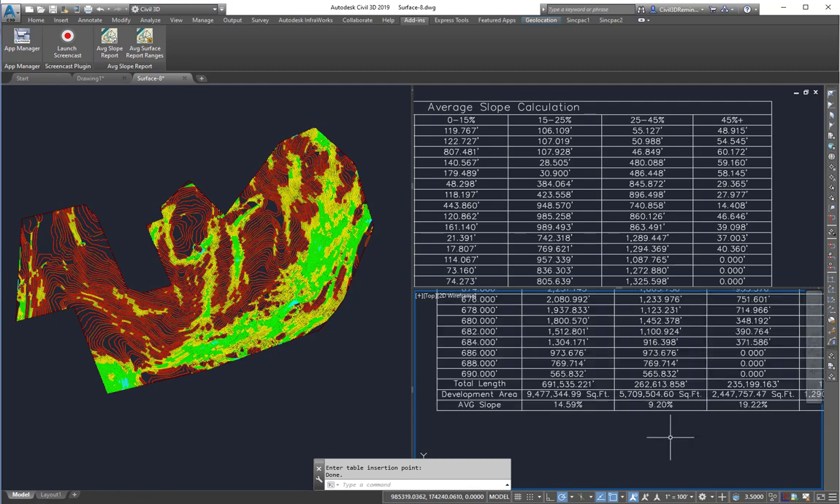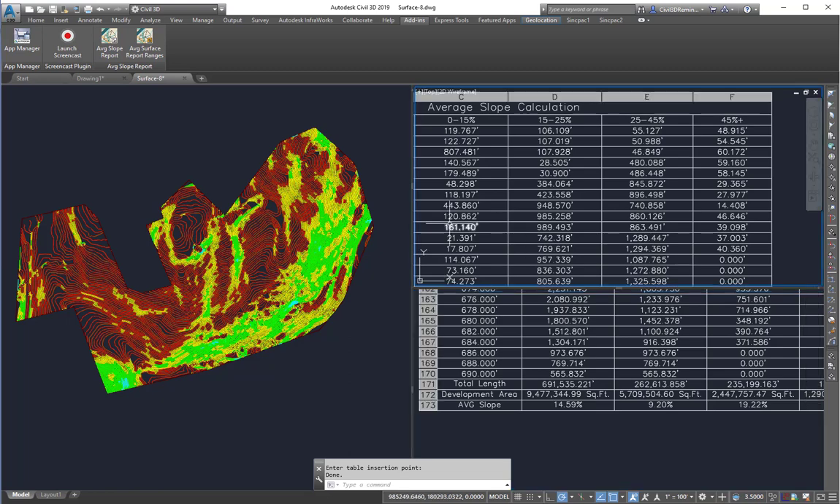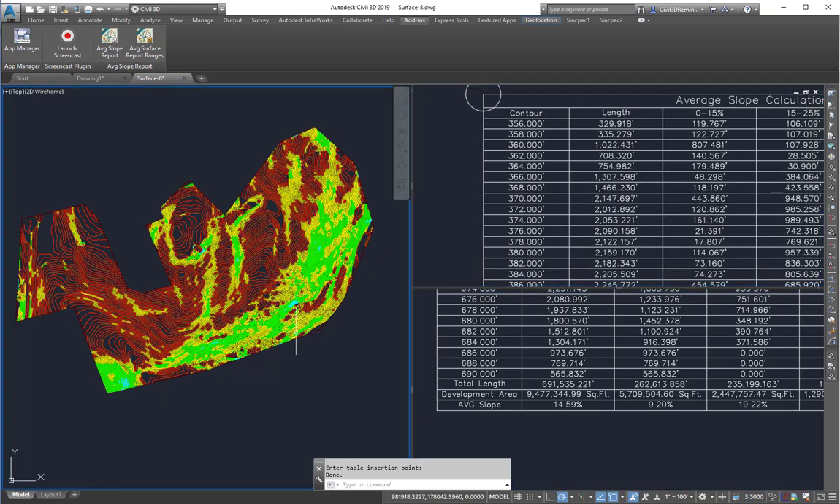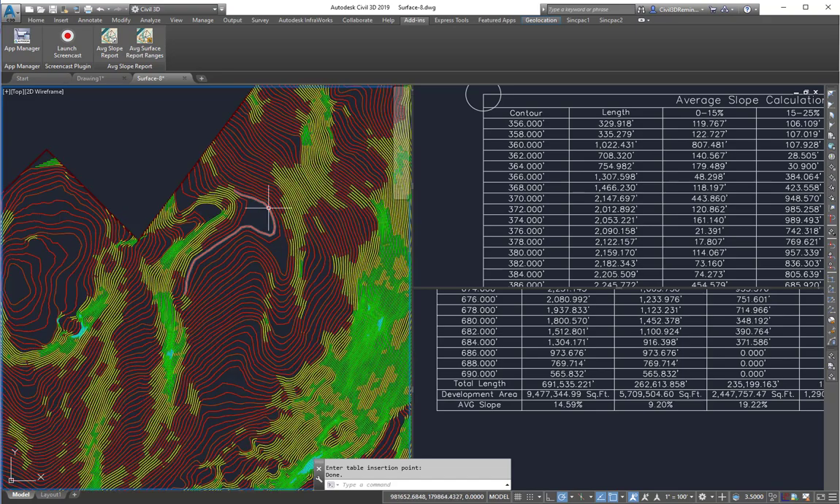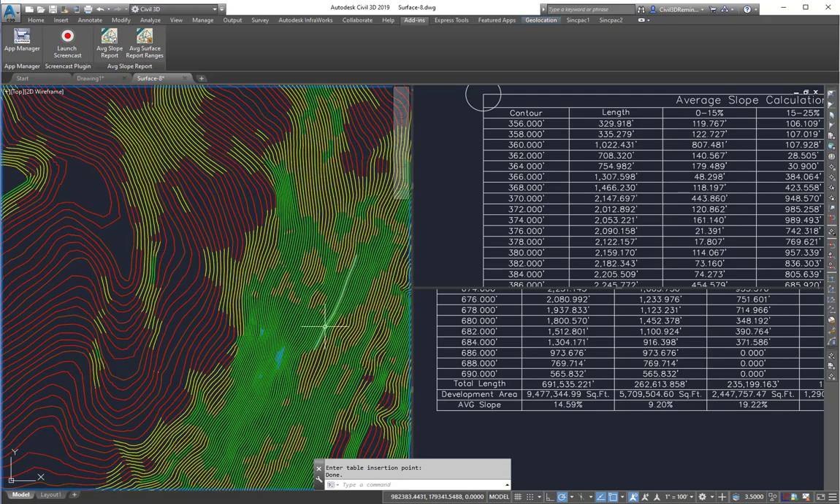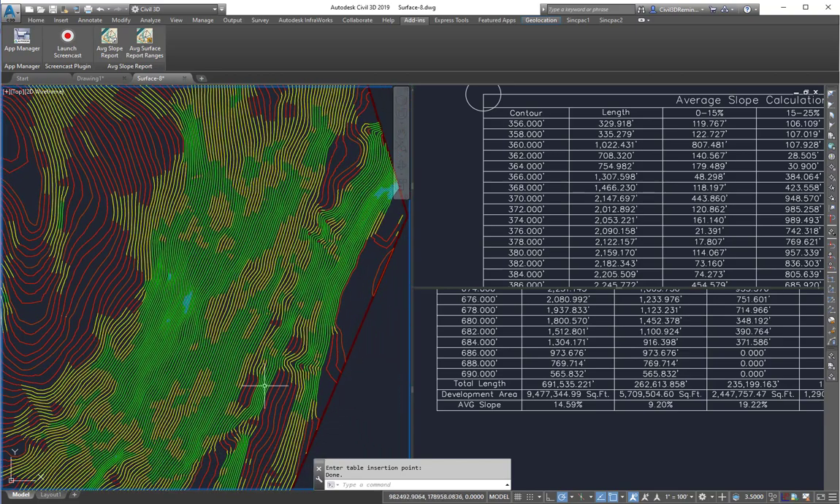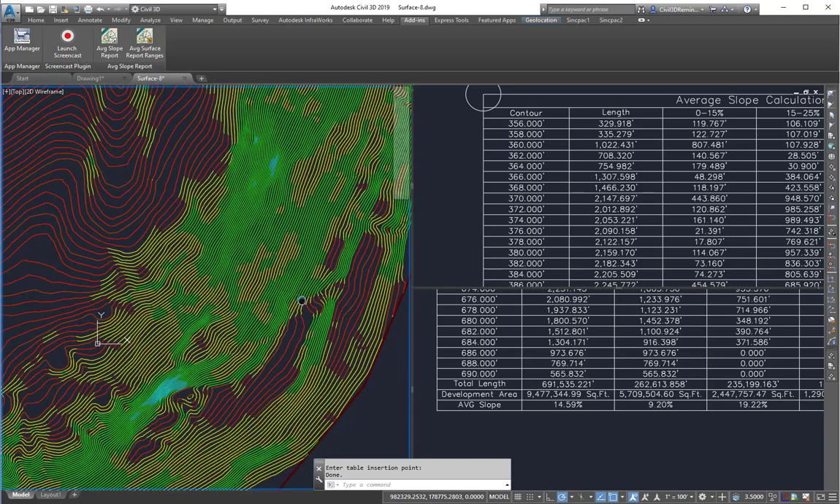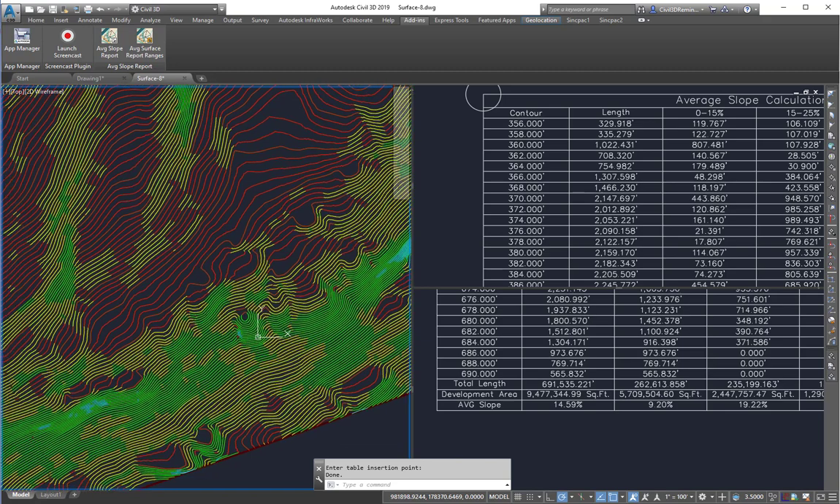The table isn't dynamically updated, so every time you want to update your surface or update the report, you have to rerun the report. Since I chose the polyline option, I can see that the polylines were created and they're colored based on what slope range they belong to. This is the average slope report from Civil 3D Reminders.